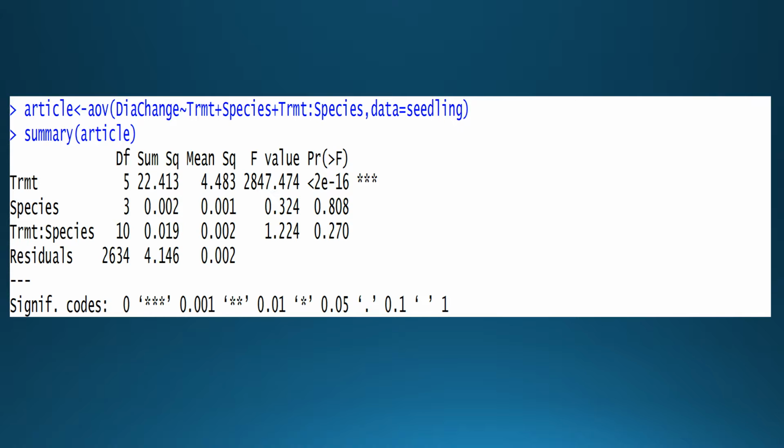Now, we're going to run an ANOVA to see if there's any differences between the treatments, the species, or the interaction between the treatment and species. And there's the code up top, and then to get it to print out, we did the summary of what I named as article.